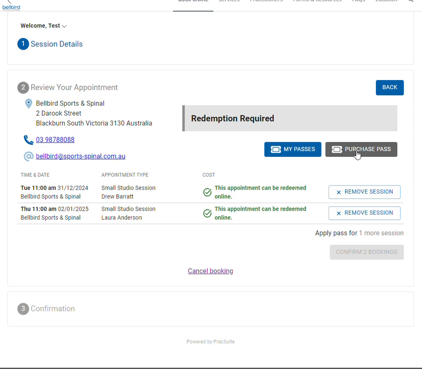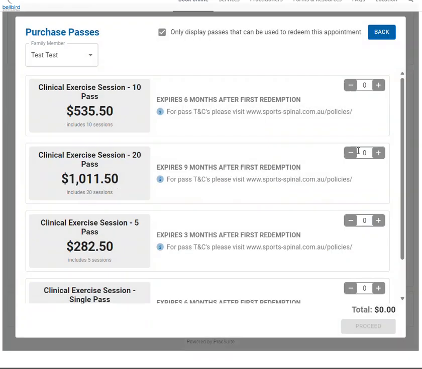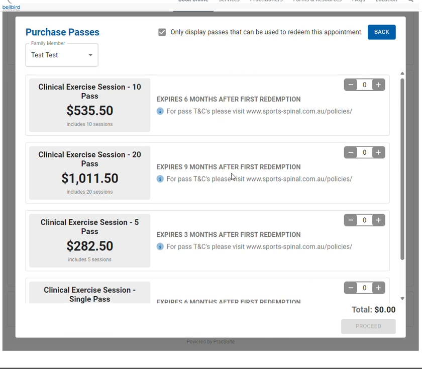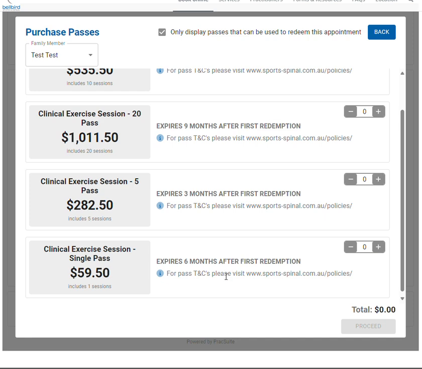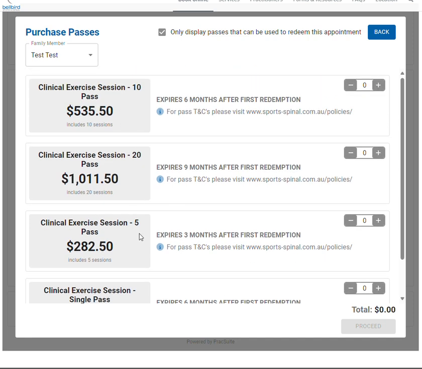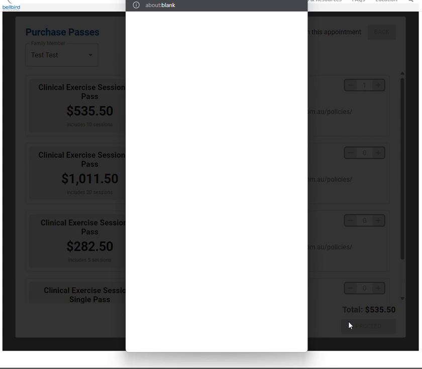When you go to the purchase pass option, it will open up all the passes available that will pay for those sessions. So you could buy an individual class, a 5 session pack, a 10 session pack, or a 20 session pack. If I wanted to buy the 10 session pack, I would just click on it, which adds one of those to the cart, and then proceed.